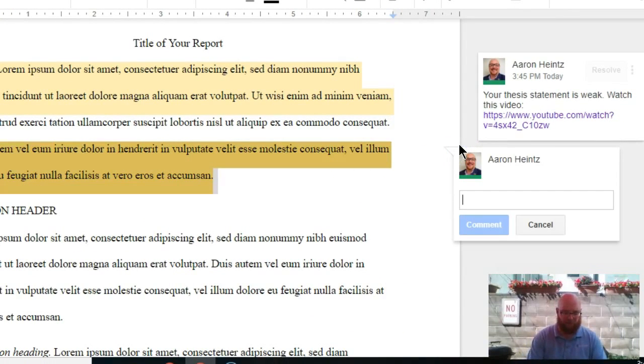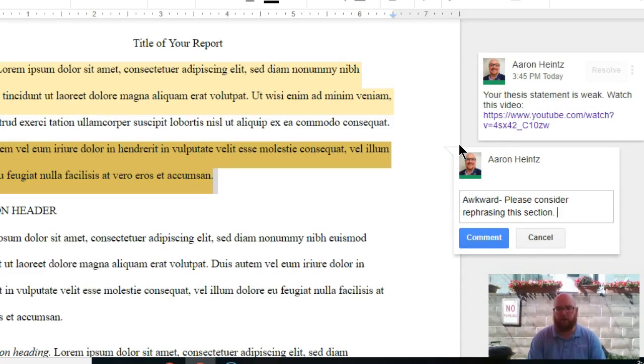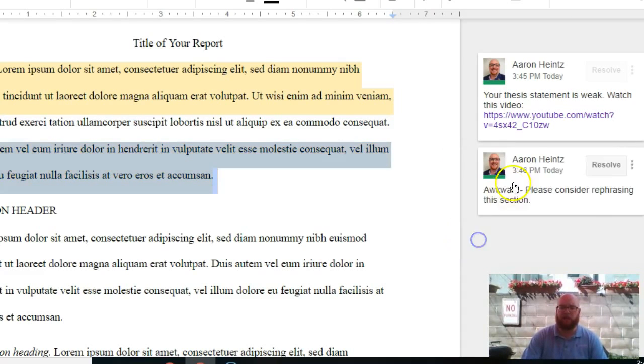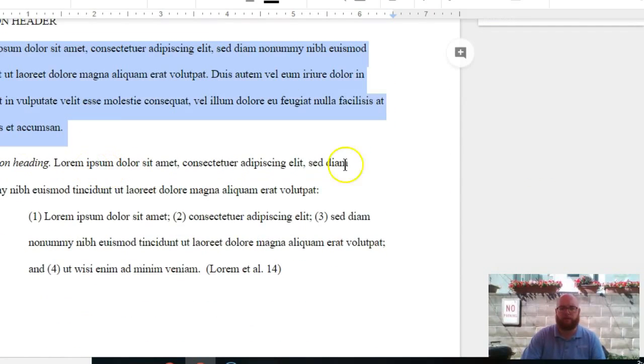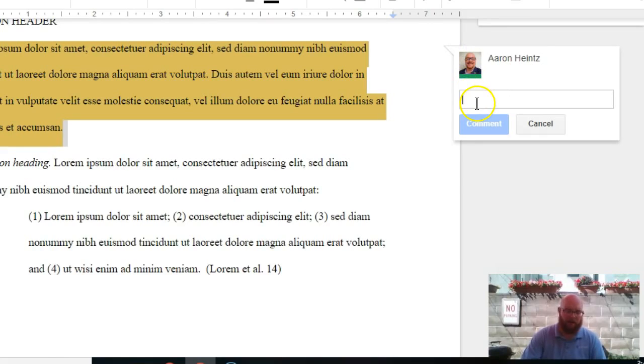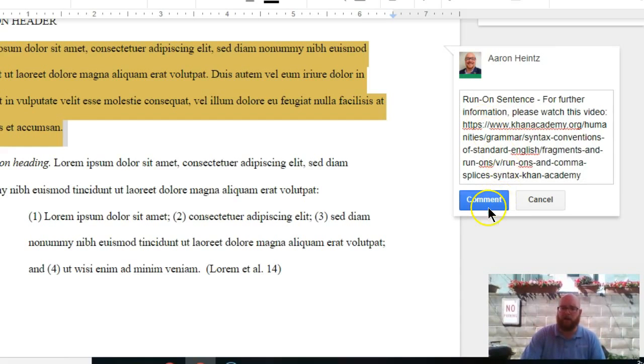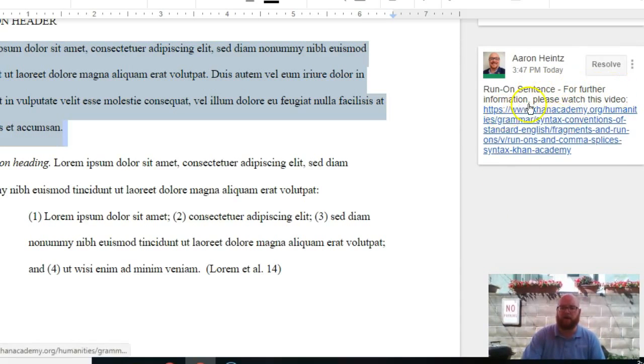Similarly, I can go on and maybe I'm reading through this paragraph and I realize, you know, this is really awkward. So I can do my AWK, shift and space, and it's going to change that into please consider. So here we have a really long sentence. This is a run-on. My students need to go back and revise, so I'm going to do RO, shift and space, and here I have provided a Khan Academy video about sentence fragments, comma splices, etc. But I can make these whatever I want them to be.